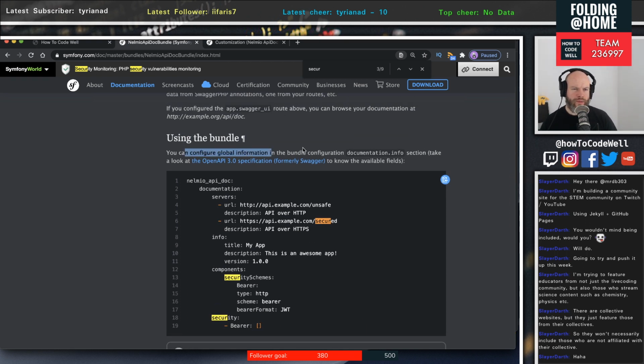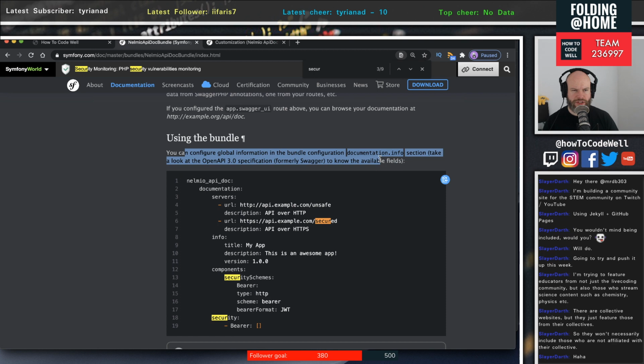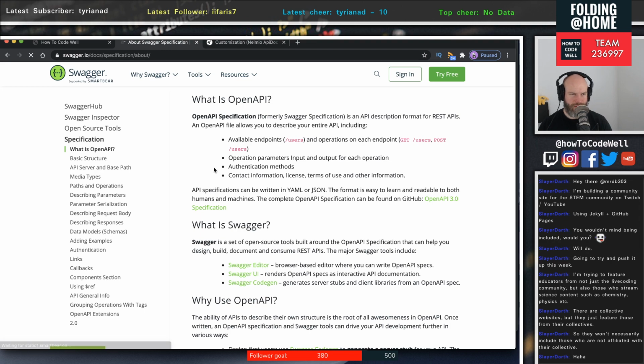You can configure global information in the bundle configuration documentation.info section. Take a look at the specifications, formerly Swagger, so Open API. I keep calling it Swagger, but it's Open API, but whatever.